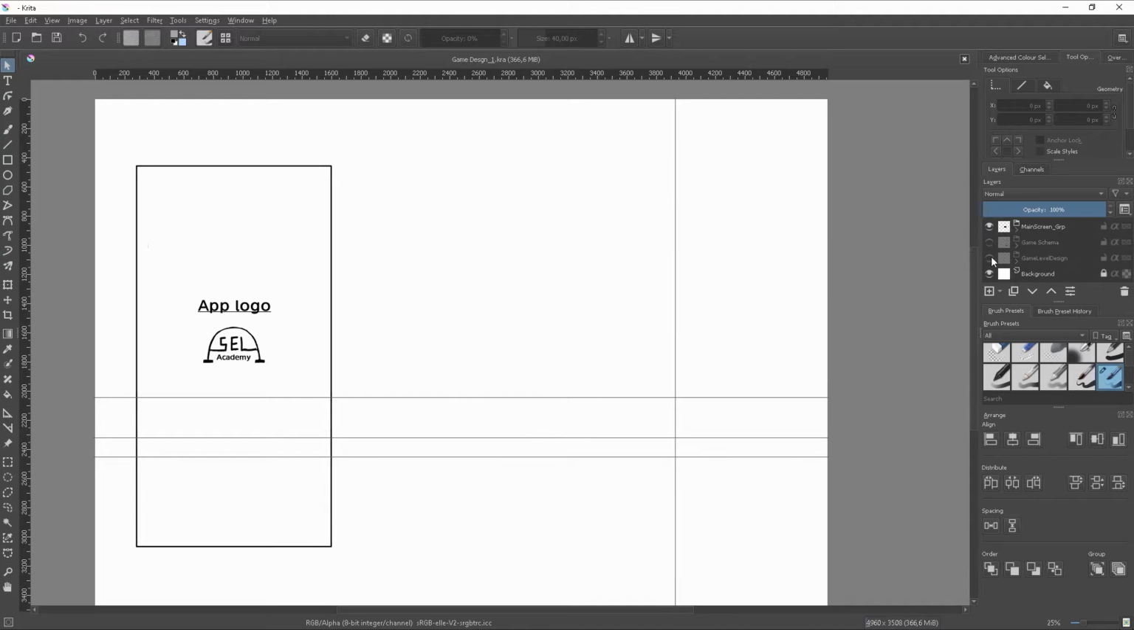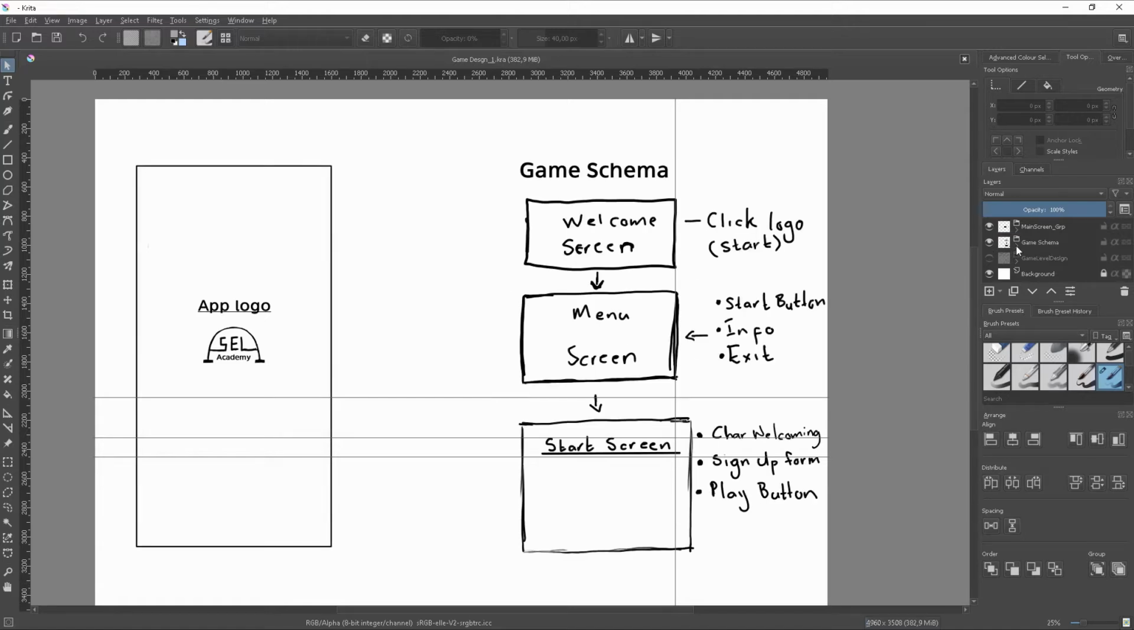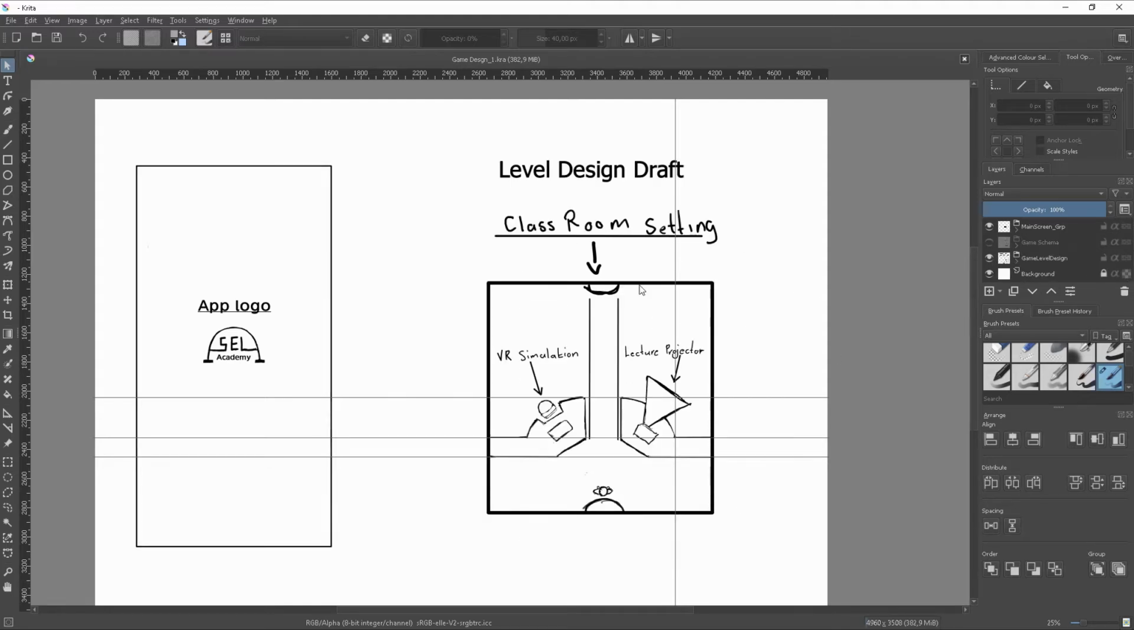And then you've got the game level design. Now, this is not like a proper level design. This is obviously rough, so let me just break it down for you. You will go from this, the start screen. When you press the play button, it will lead you to this screen right here. So you'll be entering into this classroom.